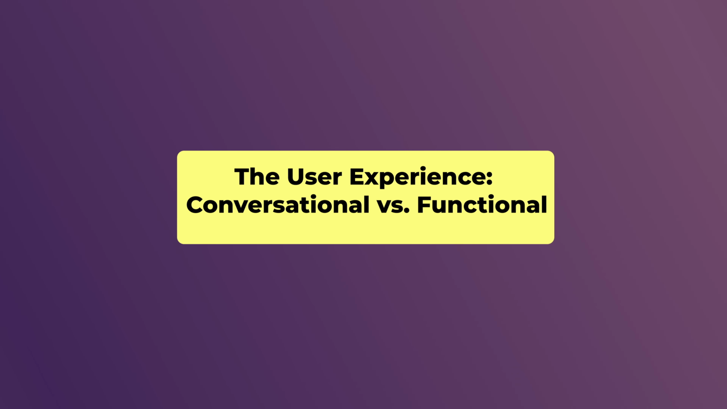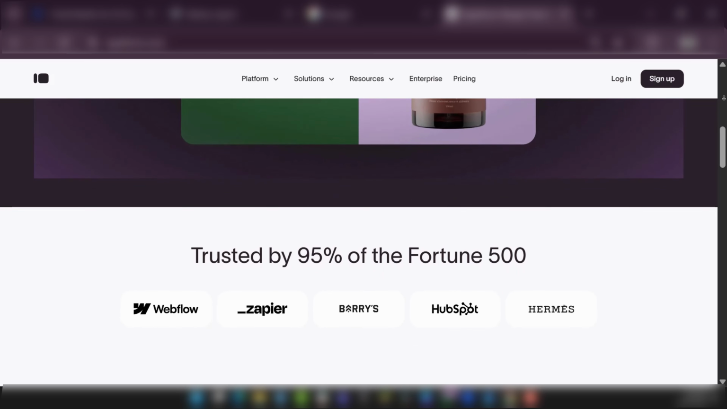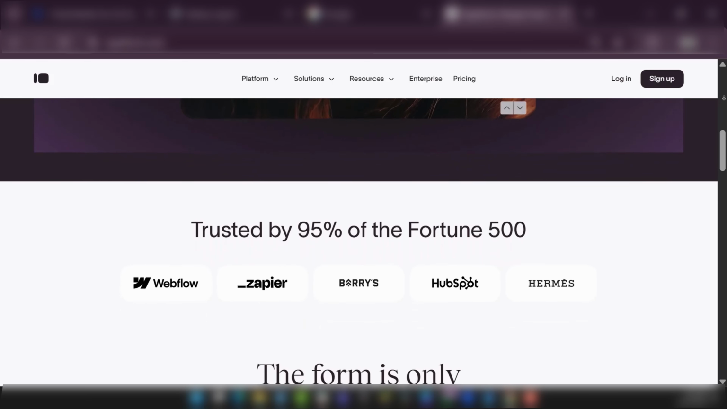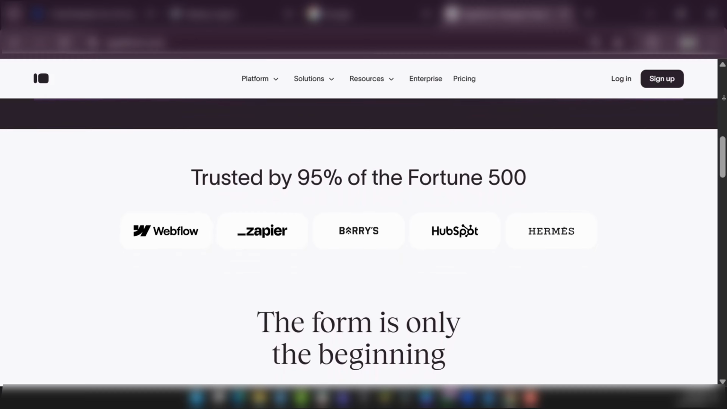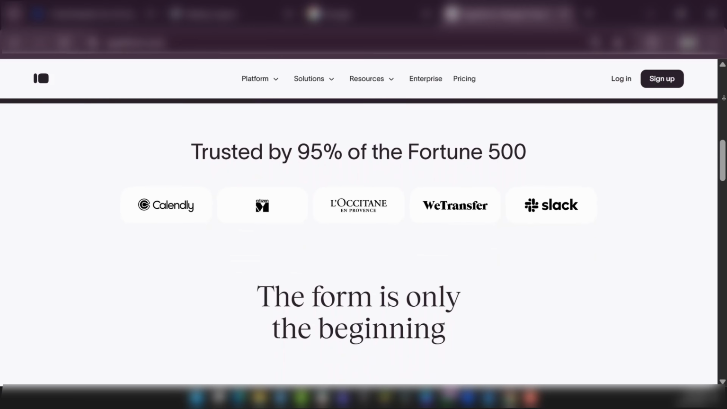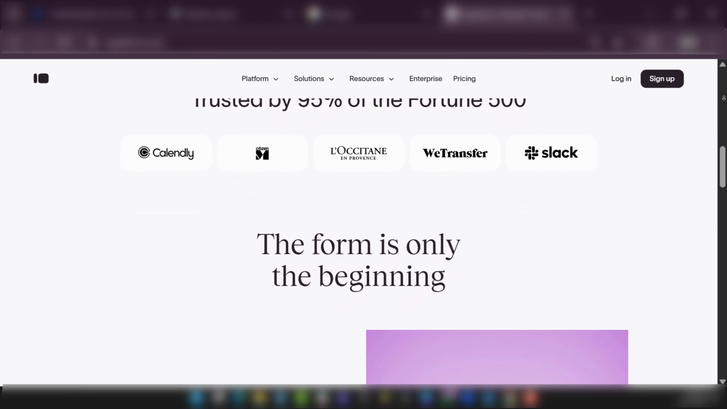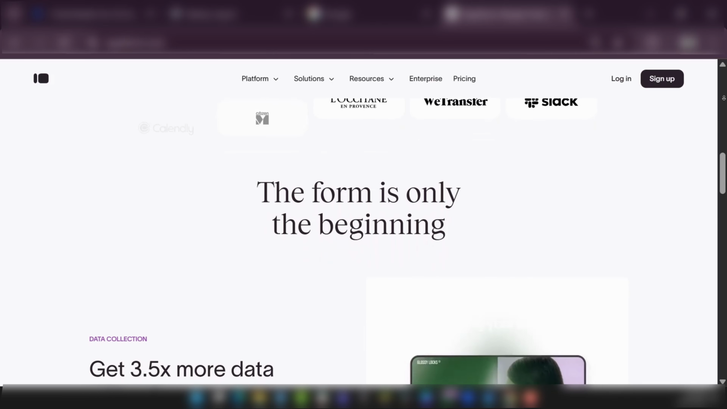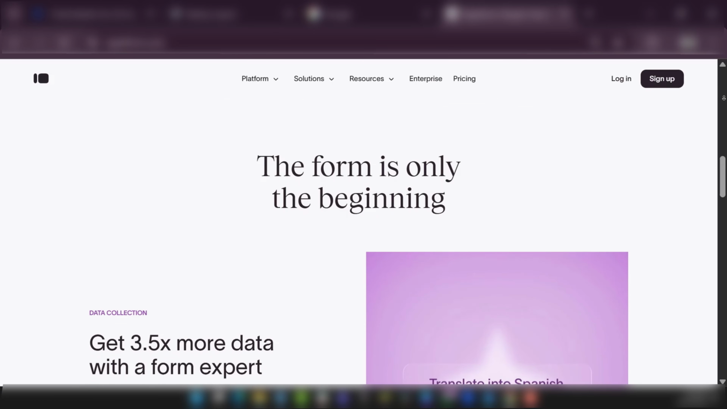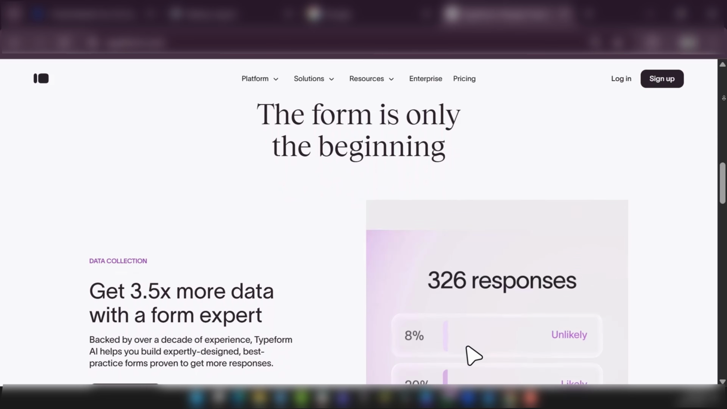So let's start with the user experience, the conversational versus the functional. The core difference remains the one question at a time philosophy. Typeform is the pioneer of the conversational UI. When you enter the Typeform builder, you are working in a sleek, minimalist environment. The focus is on the flow. Every question is a slide, and the goal is to reduce cognitive load. This is why Typeform consistently sees higher completion rates for surveys and lead magnets.